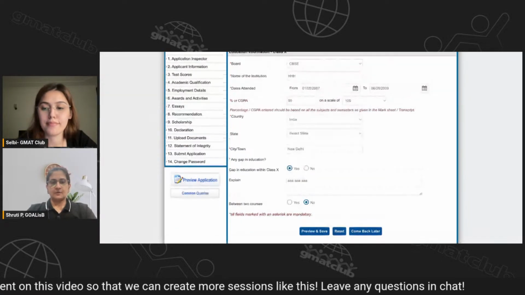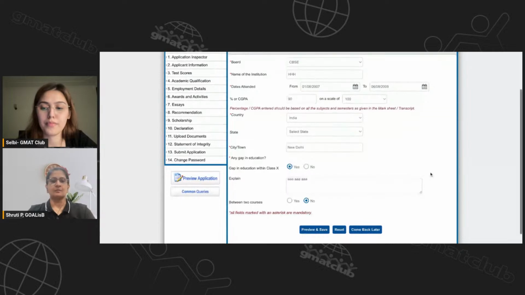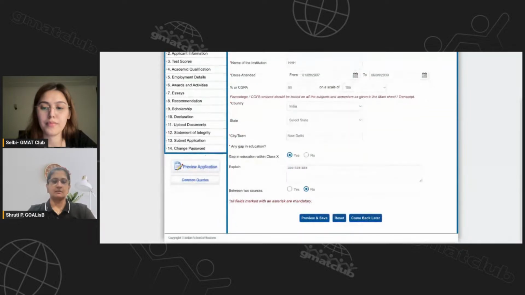Another piece of information that you need to add is if there's any gap in education within class 10. Up till class 10th, if there's any gap in education, you have a section to explain it over here. You don't need to write a separate essay for that. This explanation can come in here, or if there is a gap between any two courses, maybe there are some circumstances where you have to take a break, you need to explain that over here. That's about it for your grade 10 marks.